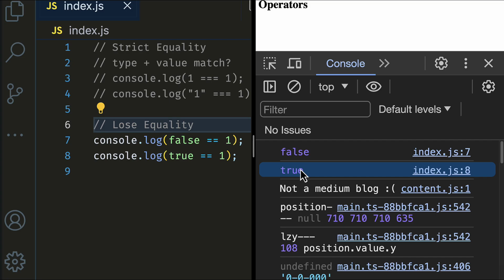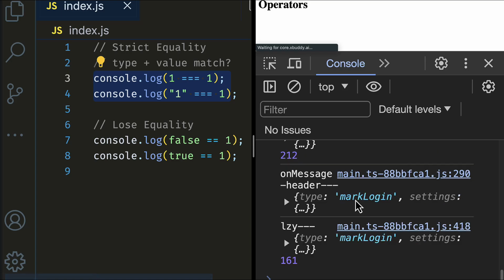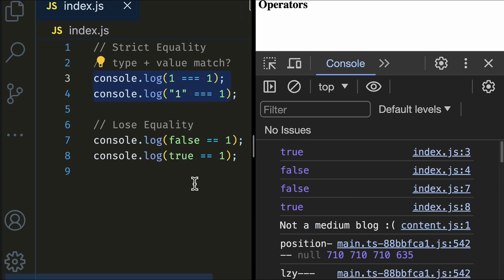So here's what you need to take away. The strict equality operator ensures that both values have the same type and the same value. The loose equality operator doesn't care about types matching. If the types don't match, it will convert the type of what we have on the right side to match what we have on the left side, and then it will only check if the values are equal. Now most of the time you should be using the strict equality operator because it's more precise and accurate.